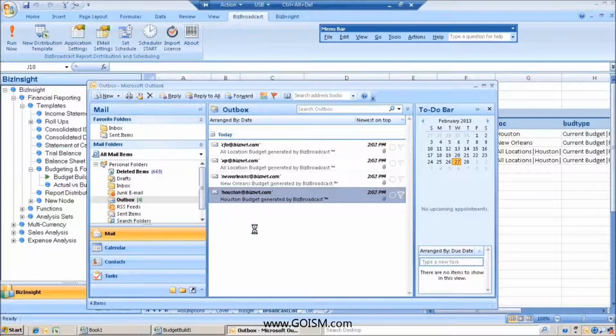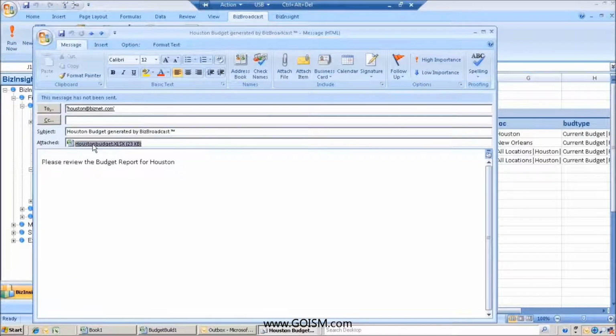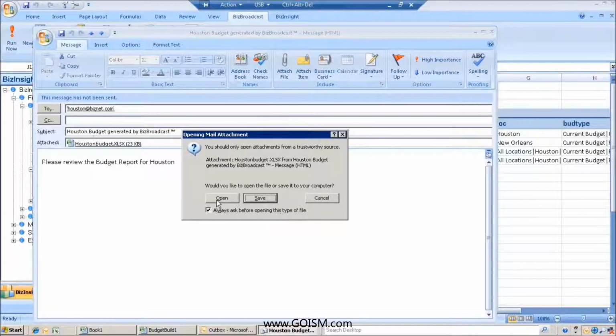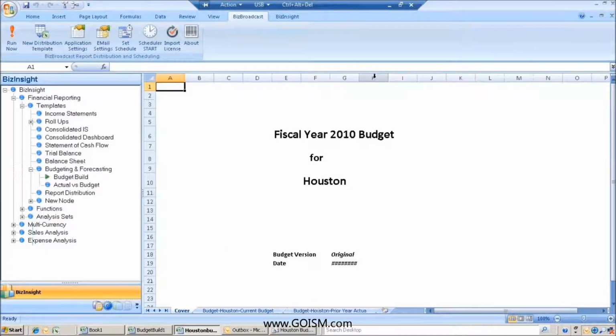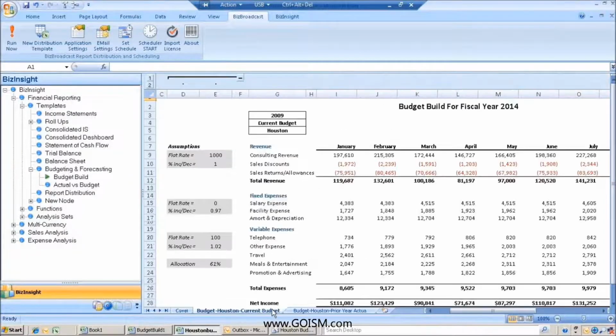I'm just going to take a look at one of these here real quickly so you can see how that works. So here's the Houston budget sent to the Houston office manager. And here's our cover sheet. And notice, remember we started with one template, but it generated two versions. Here's my current proposed new budget, the assumptions provided, and the reference to the prior year.